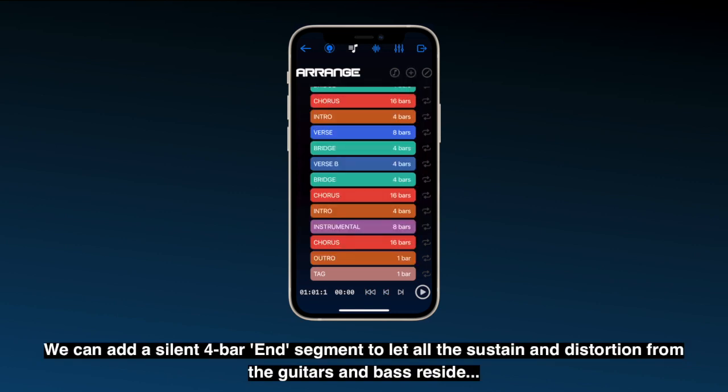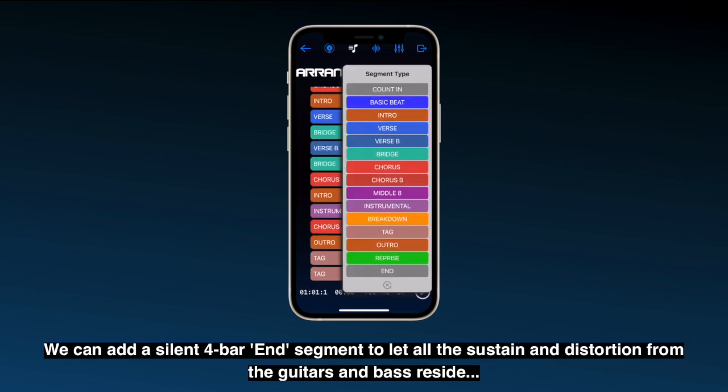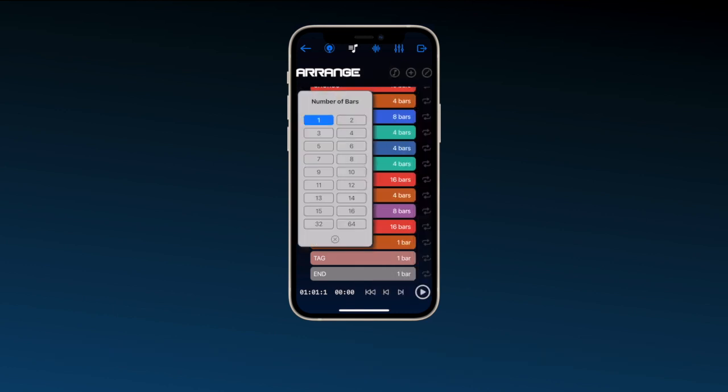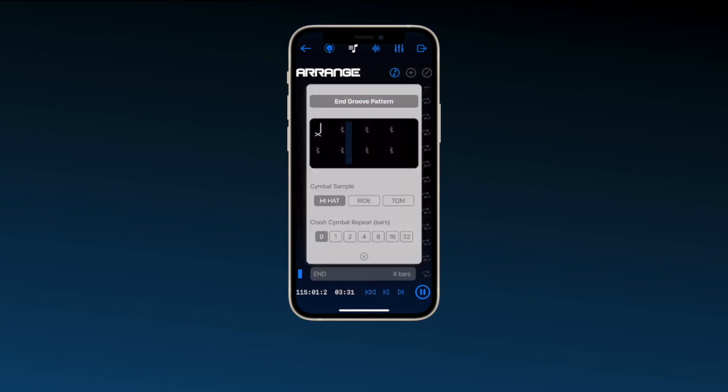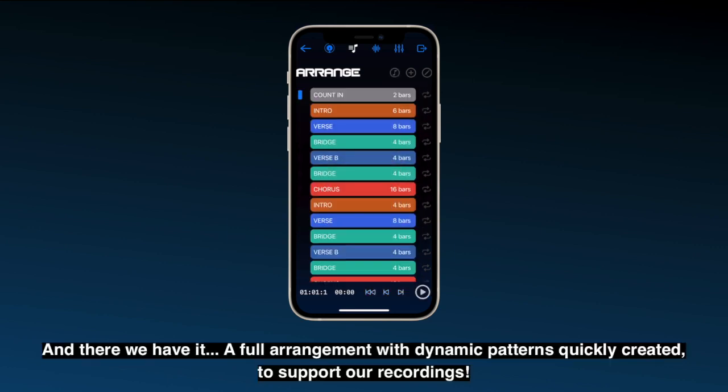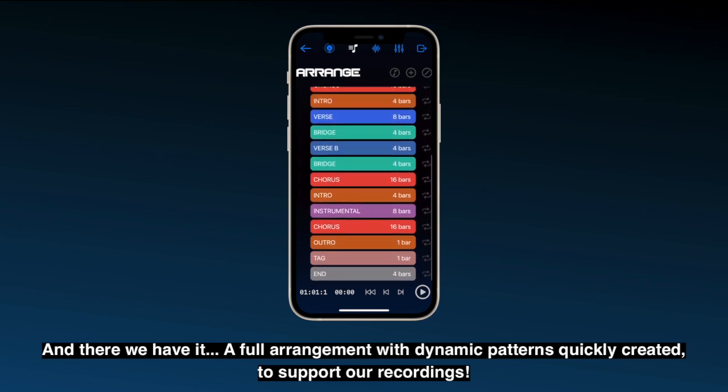We can add a silent 4-bar end segment to let all the sustain and distortion from the guitars and bass reside. And there we have it, a full arrangement with the dynamic patterns quickly created to support our recordings.